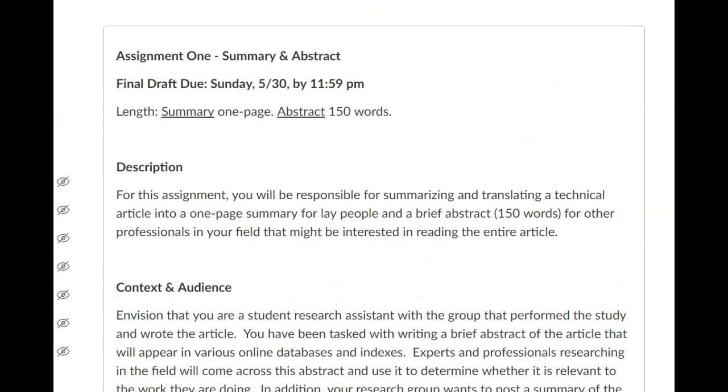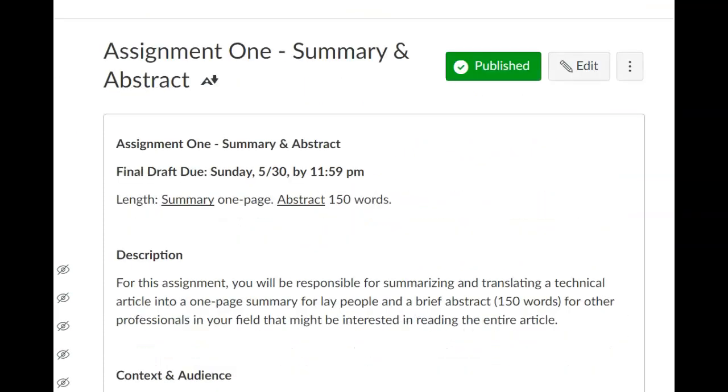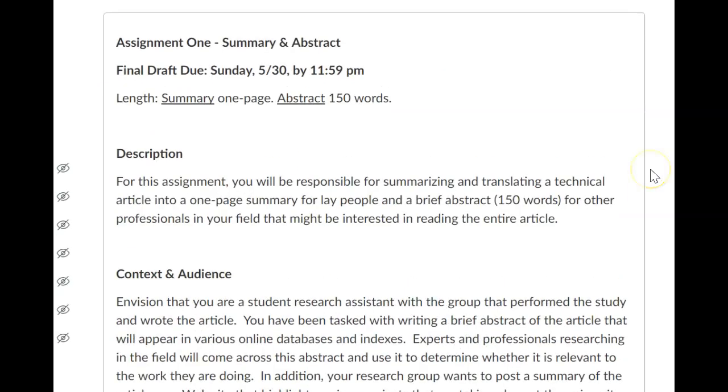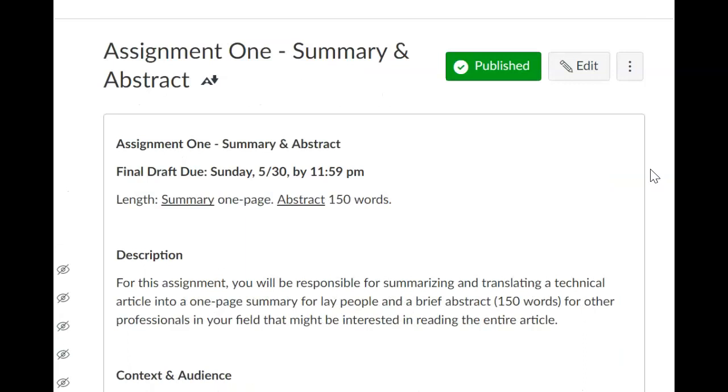So this assignment consists of two pieces, a summary and an abstract. Before you can even begin this, you're going to be finding a technical article that relates to your field or a field that you plan on going into, or if you can't find something that relates to either of those, a field that you're simply interested in. But it does need to be a technical article. You're going to find that piece, write a summary, and then write an abstract of it.